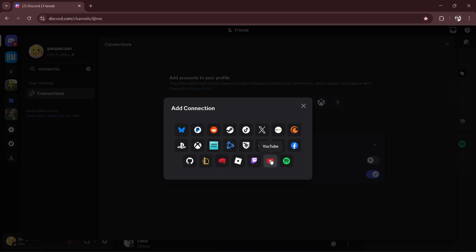Once you click this, a Google login page will appear, and you will just have to enter your YouTube or your Google credentials, and then review the permissions Discord requests, and simply click allow. Finally, your YouTube account will appear under connected accounts, and you can toggle what is visible to other people, and that's basically it.